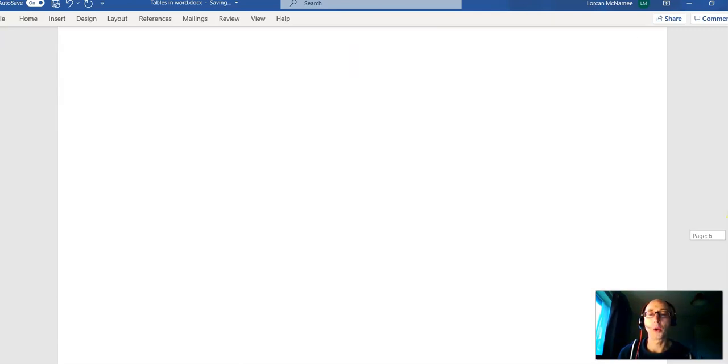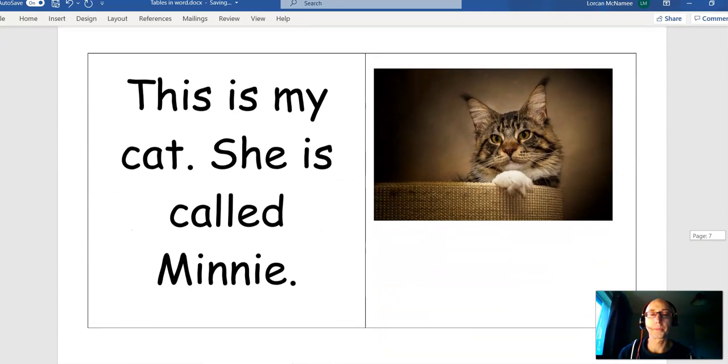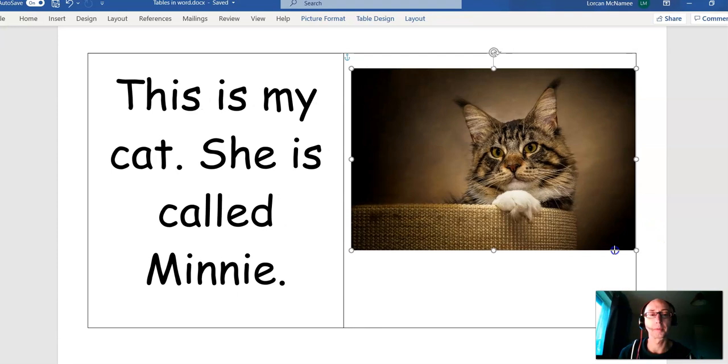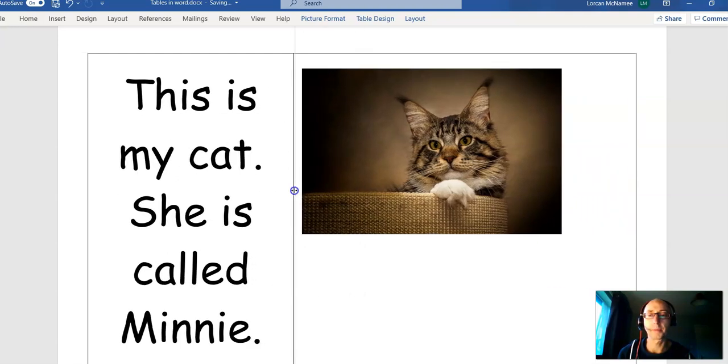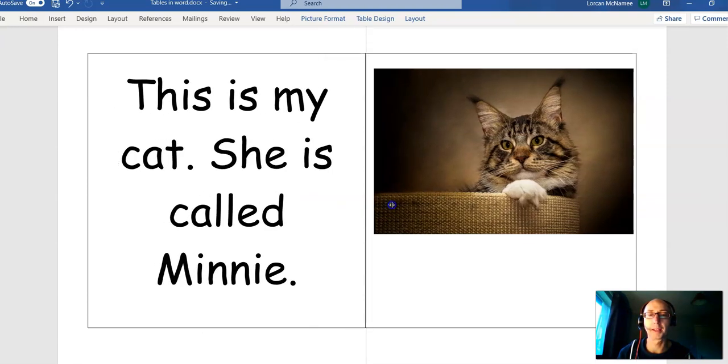So let's see what else we can do. Tables are also good if you have text and you have a photo, and you want to put them side by side. So what we can also do is we can make one side bigger than the other. So we go here, we left click on here, and pull it this way. And one side gets bigger, one side gets smaller, or we can go back.